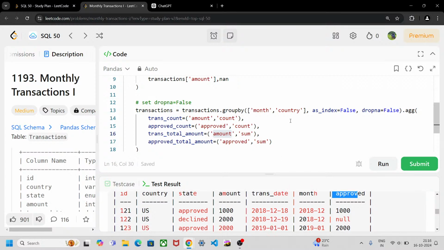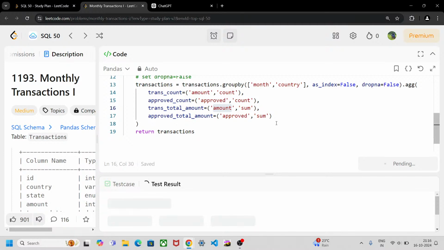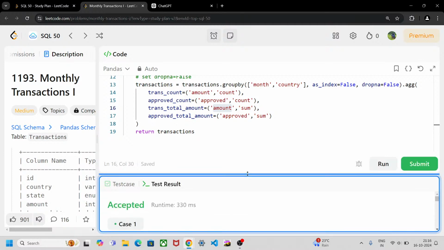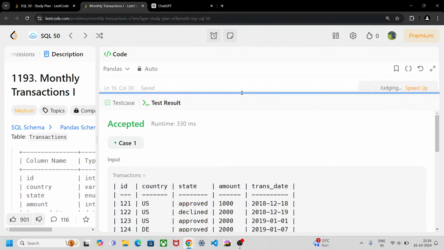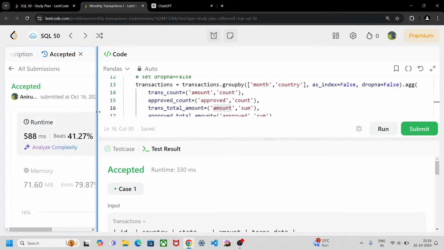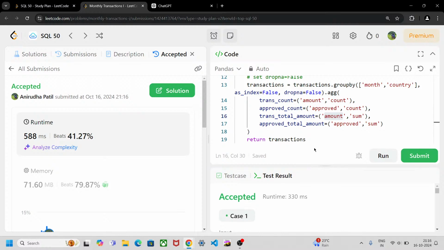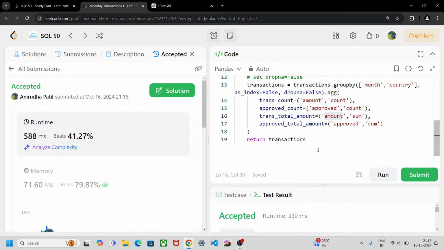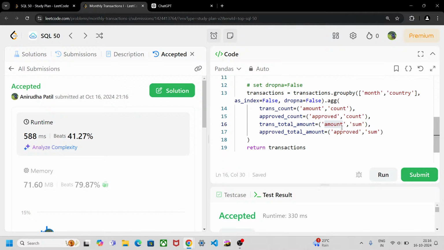Hope this is clear, guys. Once I run this query, it will accept it, and we can also submit it. A bit of confusion, but in the end everything goes well. So hope you understood this query.